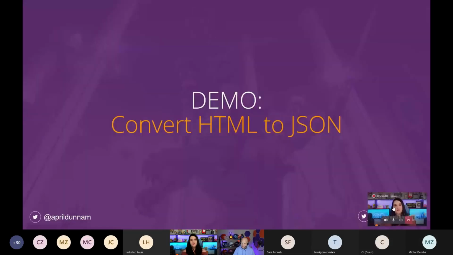So if maybe you're not familiar with JSON, but you know HTML or you have an HTML sample, what are some tools that we have to be able to help convert HTML to JSON?